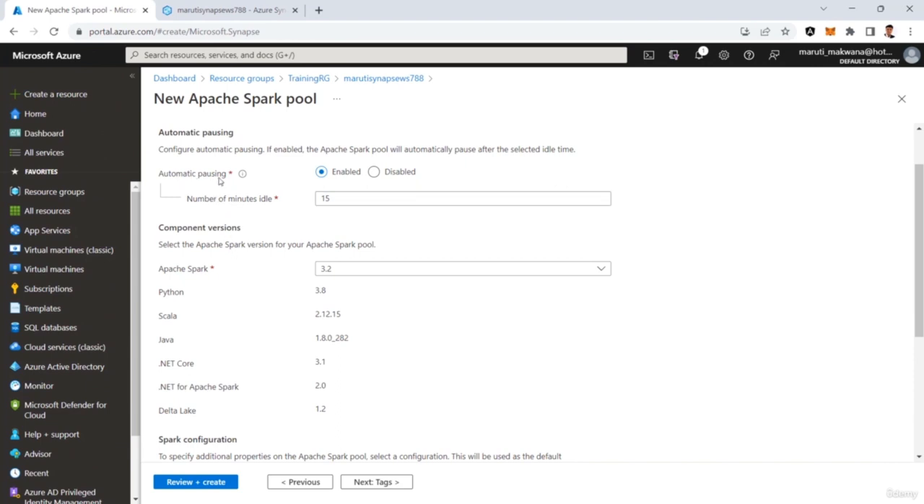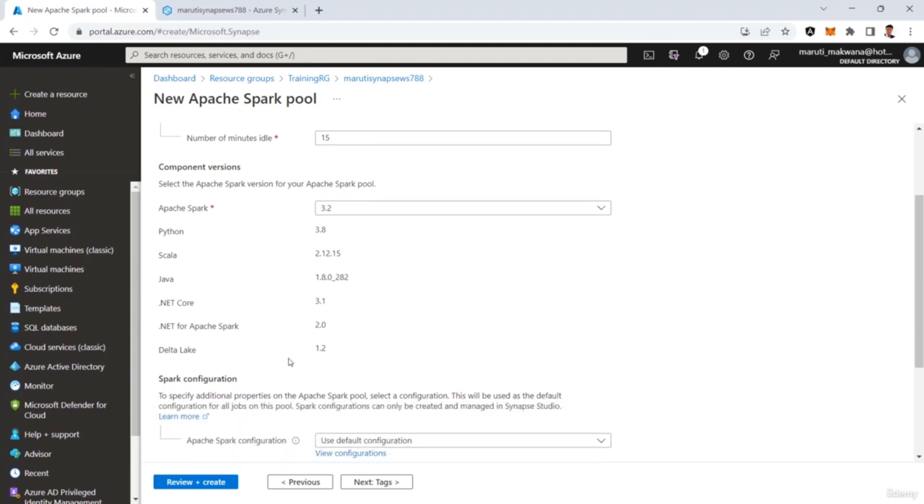Here we have automatic pausing. Like if you're not using your Spark pool continuously, after few minutes, it will be paused. And then when it is paused, it's not going to cost you. We have a version options for Apache Spark, Python, Scala, and whatever languages and architectures which are supported by Spark pool.